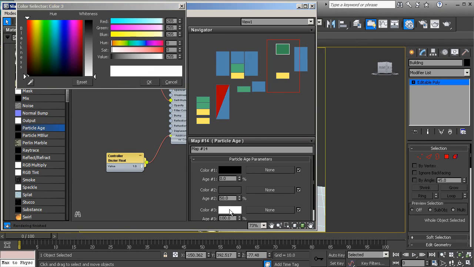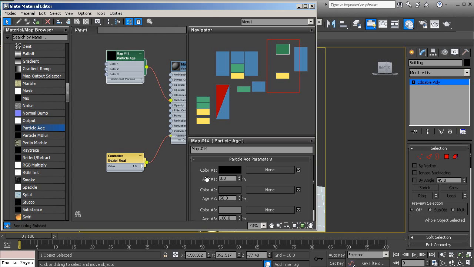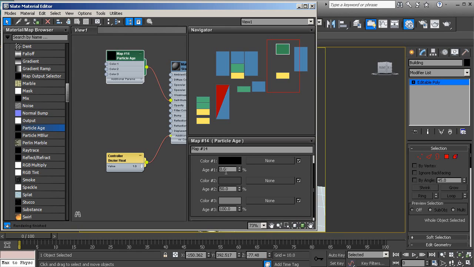And then as it dissipates, I want it to be kind of a lighter gray. So I'm going to hit OK on this. And with particle age, we have these options underneath the colors, and this is basically controlling when the particles or when the material should change.